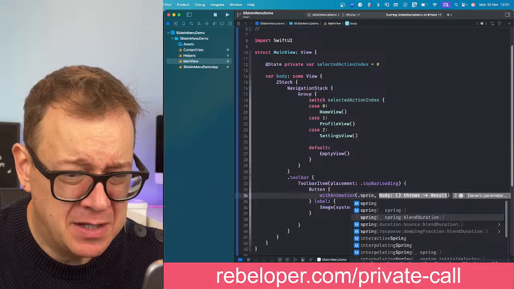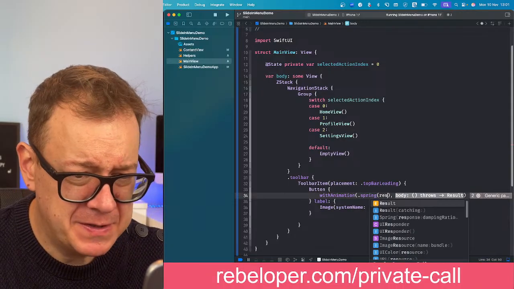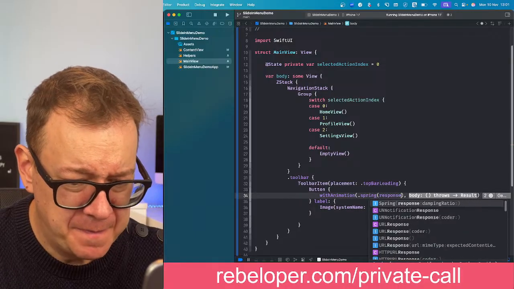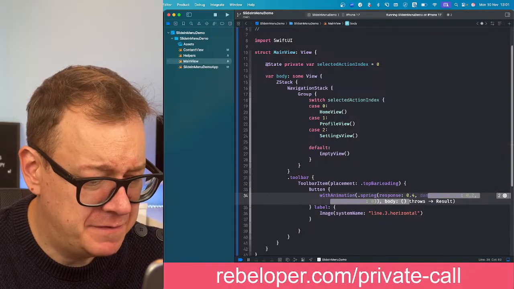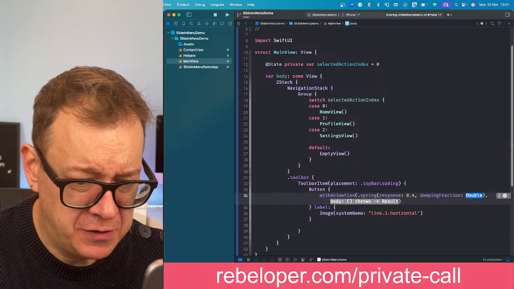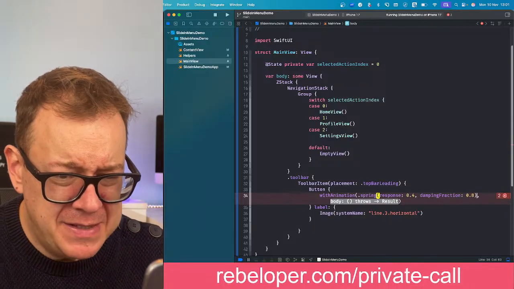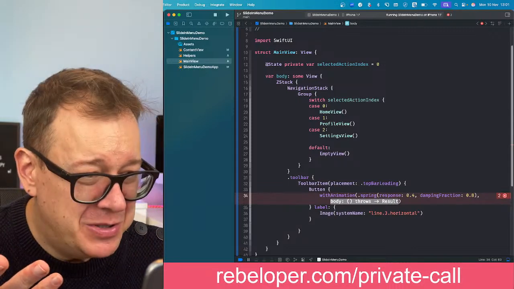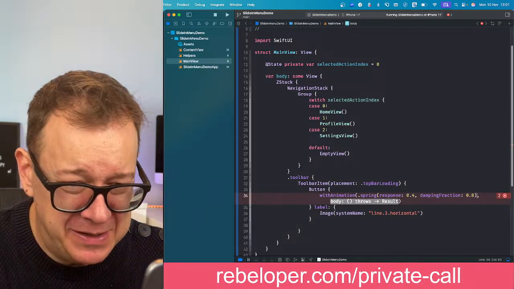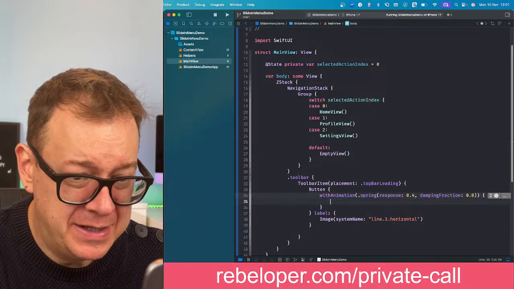Let's just see. I'm just going to type this out. It's a little bit easier. So spring with a response of 0.4 and then a damping fraction of 0.8, if I remember that correctly. Yeah, basically these are kind of magic numbers, but you get the idea. And then you want to hit return on that part, and here comes the code.